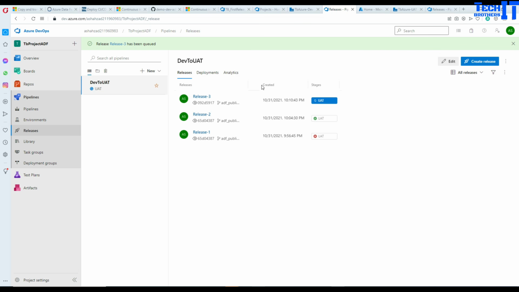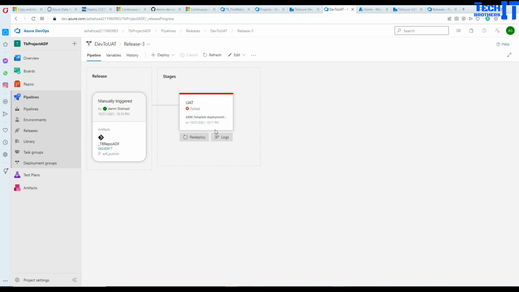That shouldn't be a problem, right? Because there was not a whole lot of change, there was only a description change. But I want to show you what happened in this case. So this release should fail, and I want to show you why it should fail. You see right there, the UAT release has failed, and let's take a look at what happened.